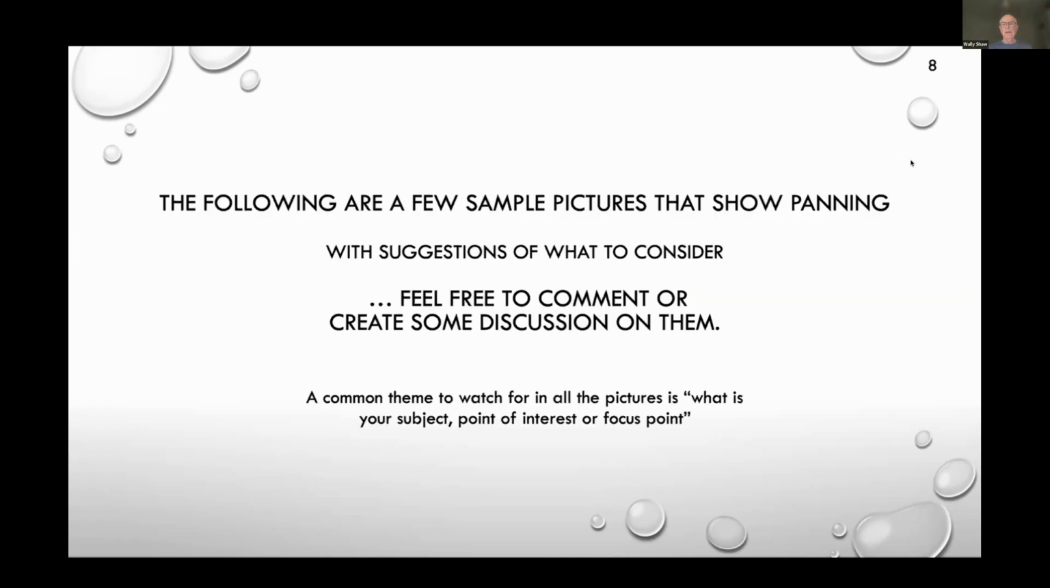Okay, so now we're going to go into a few pictures that show these panning things with suggestions of what to consider. Feel free to comment, and if I don't hear you or see you, maybe we can go back at the end and go over a couple of questions if we have time. And I want you to look out for a common theme, that is, what is your subject? What is your point of interest? Or what is your focus point?